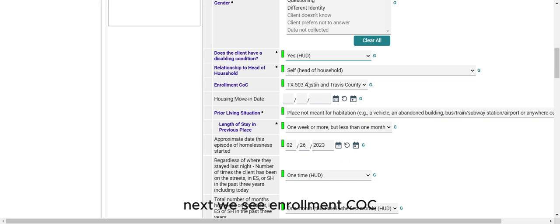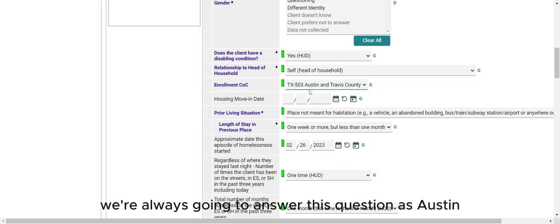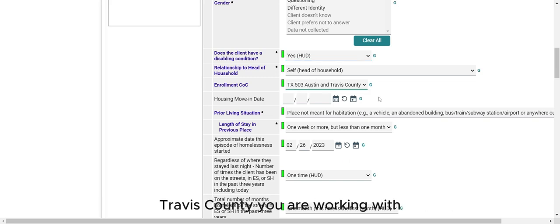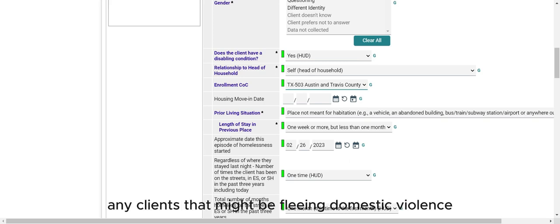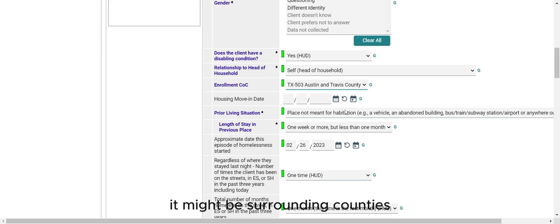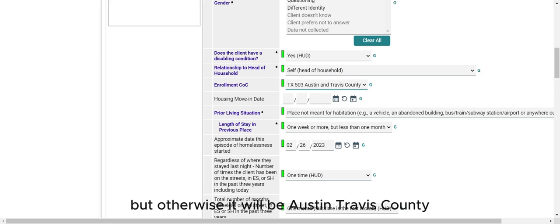Next, we see enrollment COC. We're always going to answer this question as Austin Travis County. If you are working with any clients that might be fleeing domestic violence or something, then it might be surrounding counties, but otherwise it will be Austin Travis County.